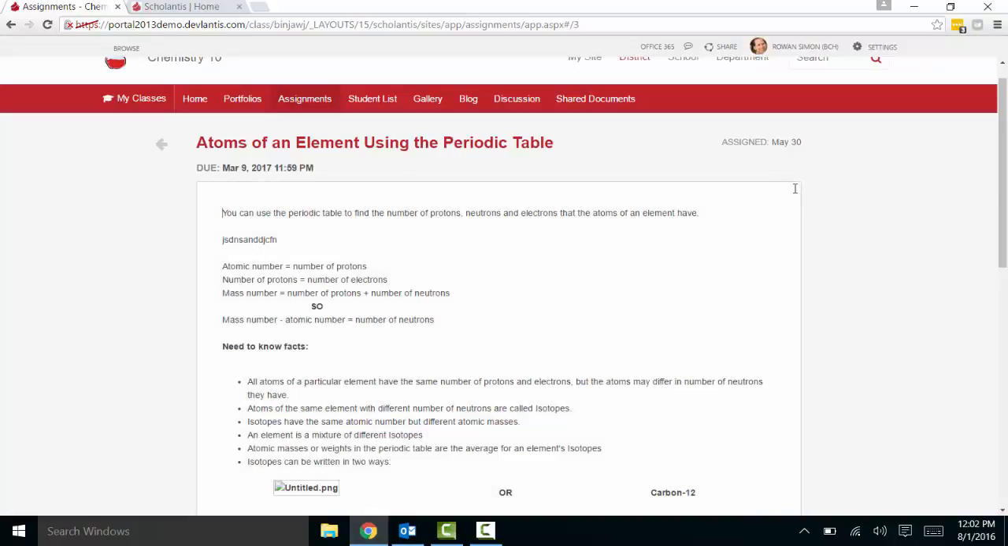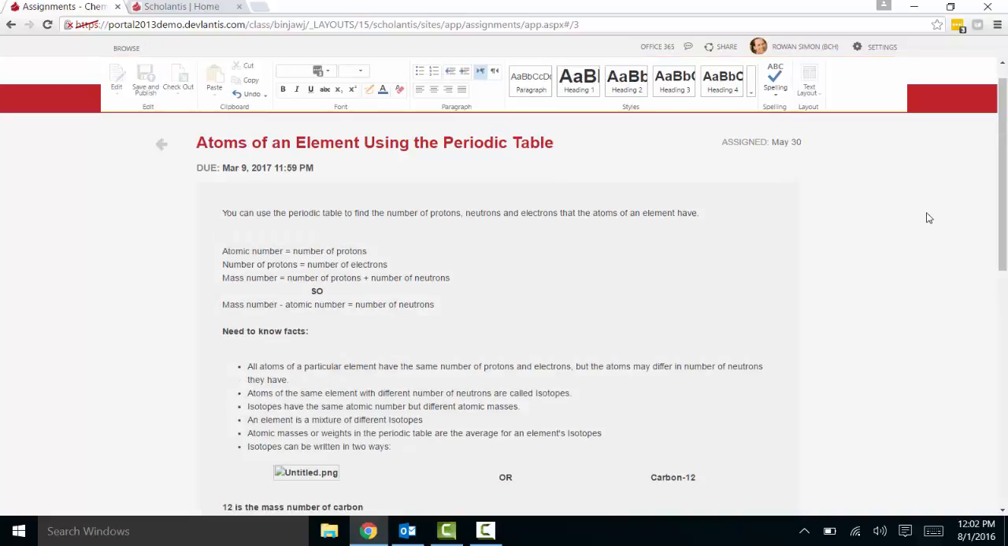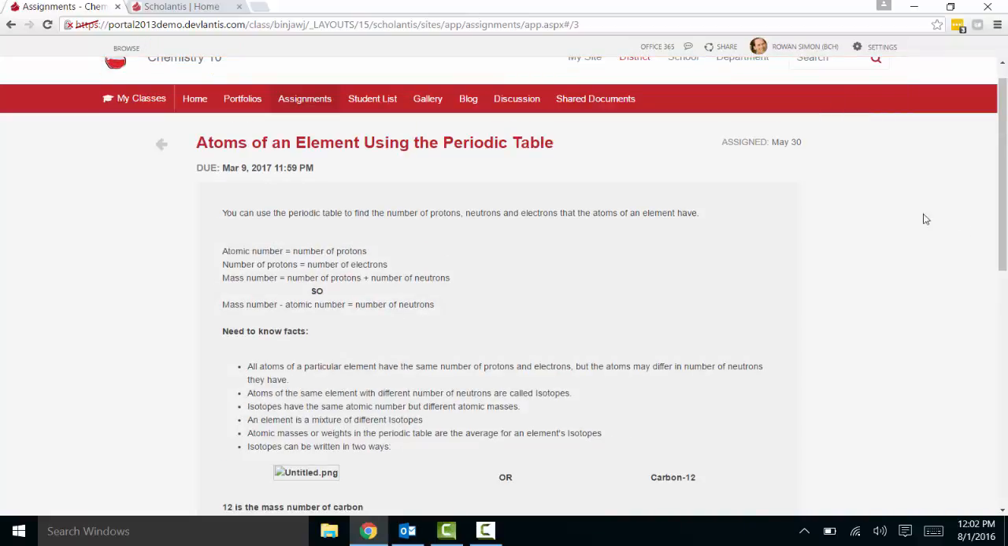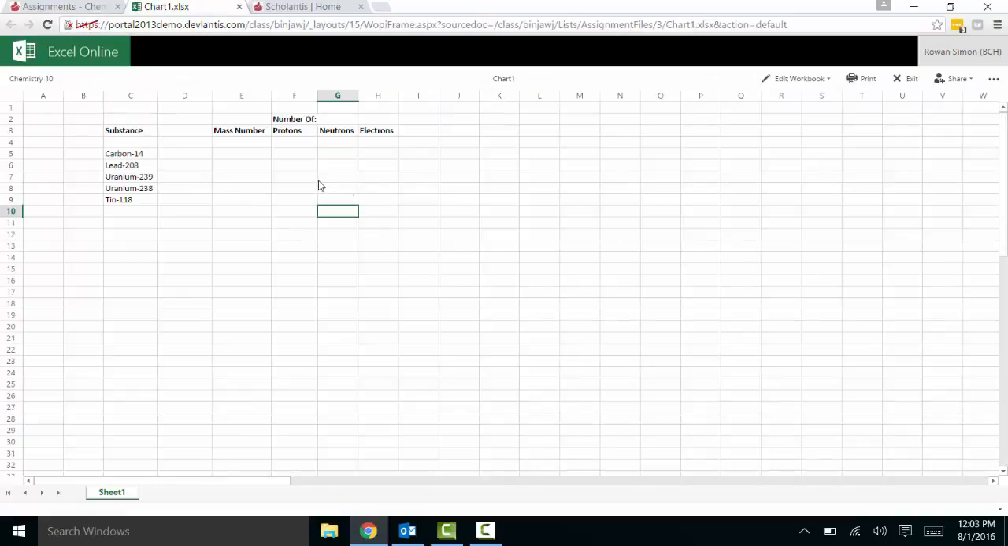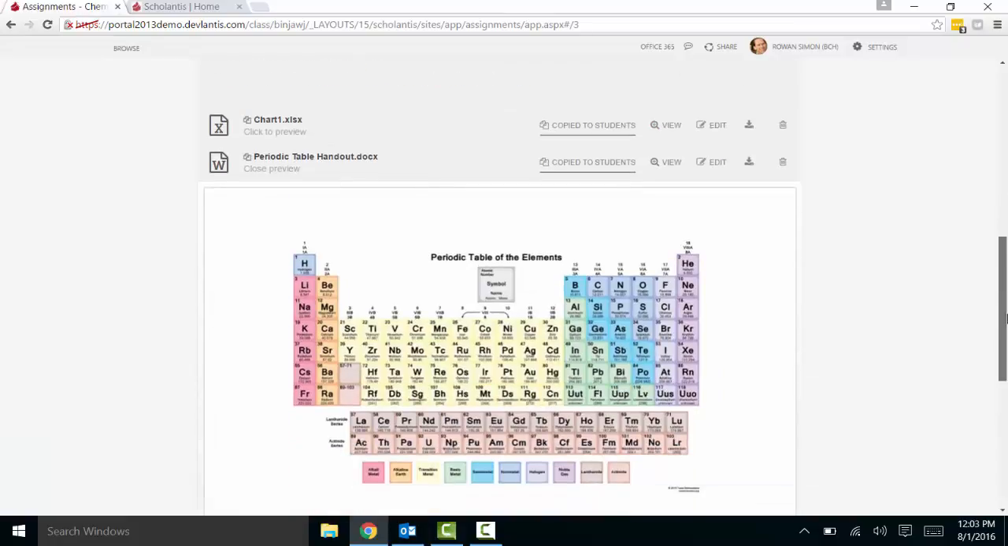You can edit this online. Just get rid of that. Then that'll update automatically for you. We can see when it's been assigned by, when it's due for. We can view the documents that we've uploaded. So we uploaded an Excel spreadsheet, and we've got a periodic table handout here for the students as well.